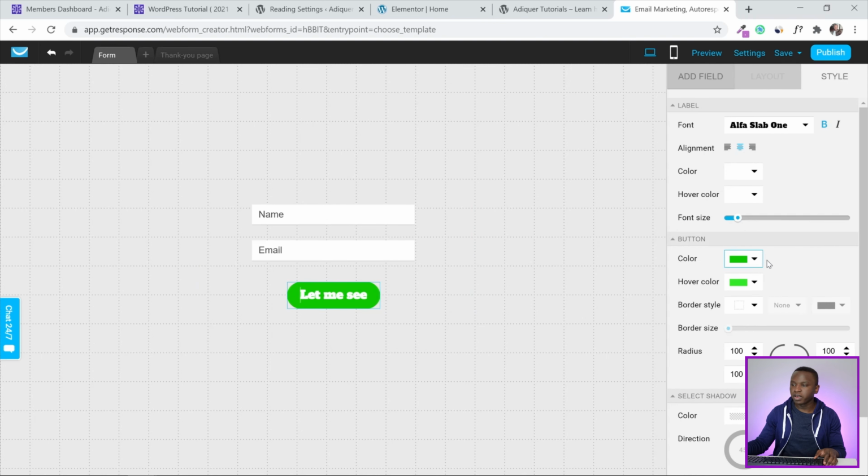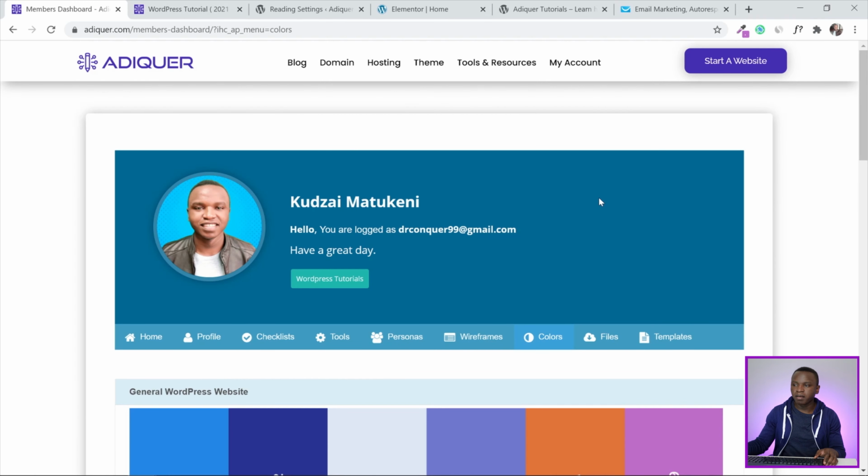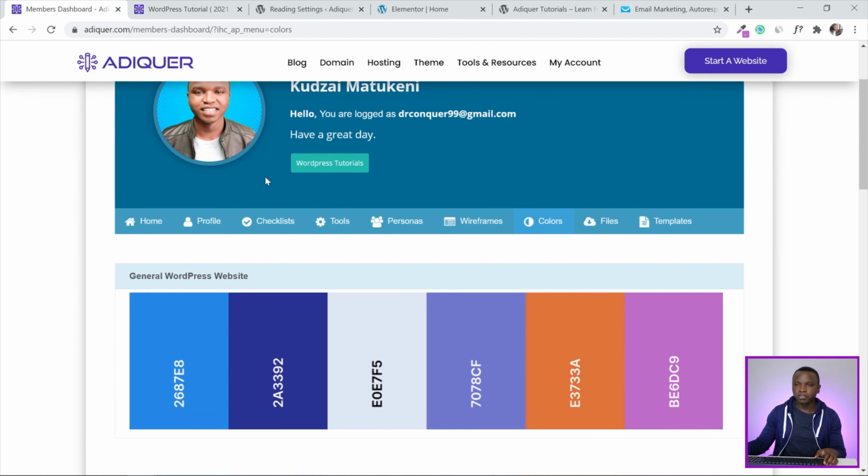Now as you can see, we now have all the control of the button color and the button font as well. So I'm now going to click on color over here, and I can change the color by changing the colors in this field. Now I'm just going to go back to my color palette, and you can see that for the buttons, this was the color that we want.